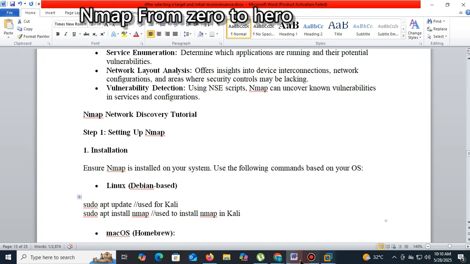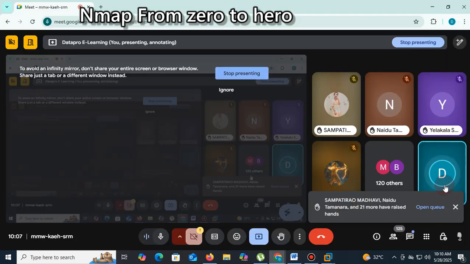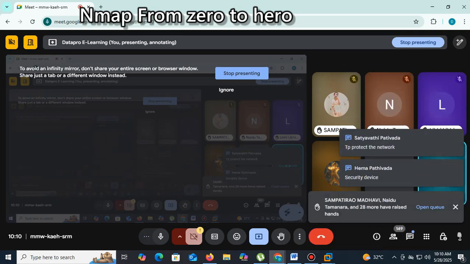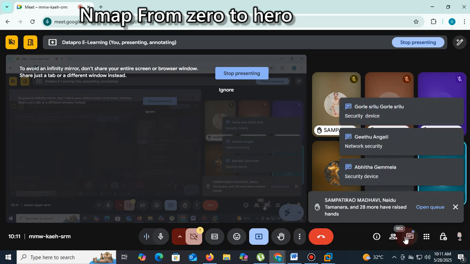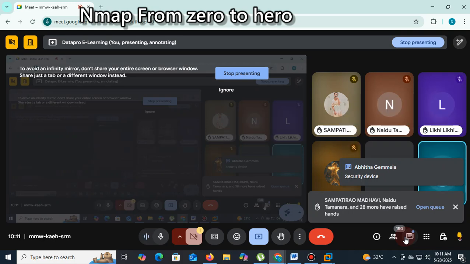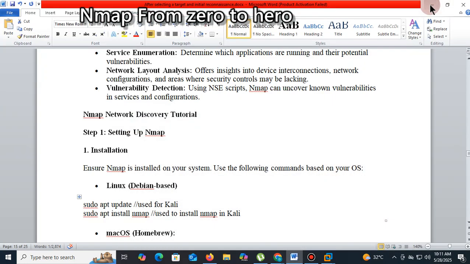So I am asking you a question: what is a firewall? Yes, it protects the network. Very good. Most of the people are responding. Geetu, Angati, Bharat and some others are there. They always answer, and I appreciate them. Okay, so what is a firewall?